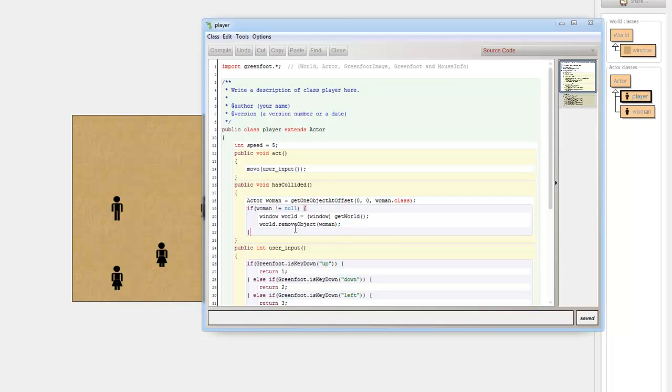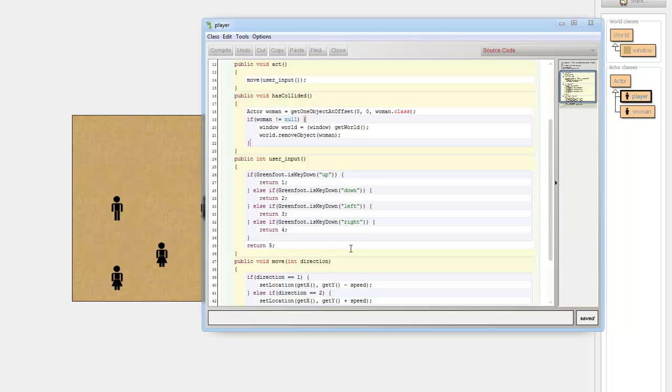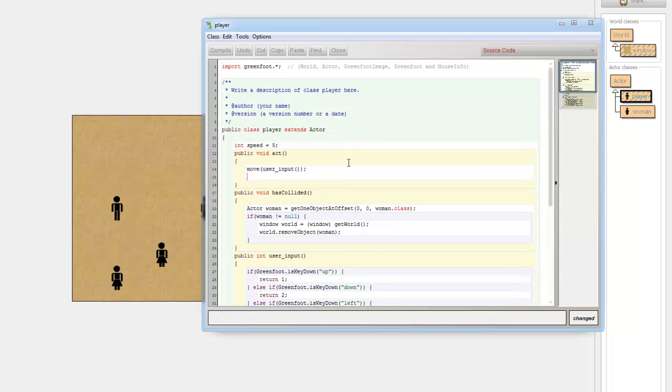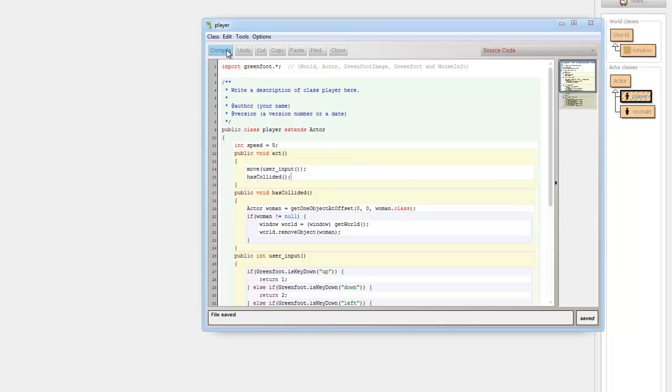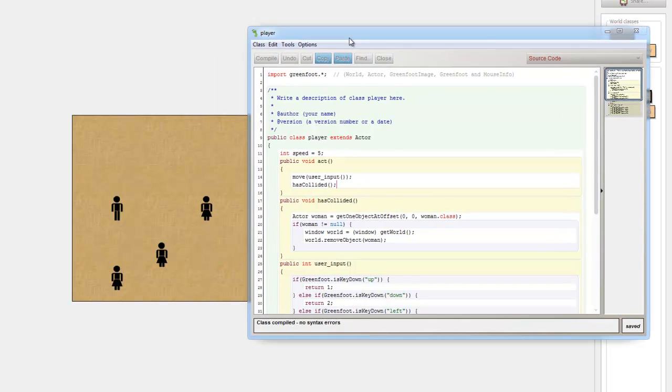So now we're moving around. Oh, hang on, we need to put hasCollided here, because otherwise it won't be called. So we're going to be moving our player around with the keys, and we're calling hasCollided every time, and it's going to try to detect if we've hit a Woman.class, and if it has, we're going to access the world and remove the woman.